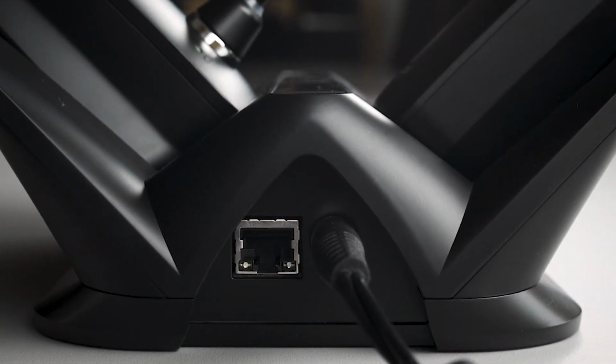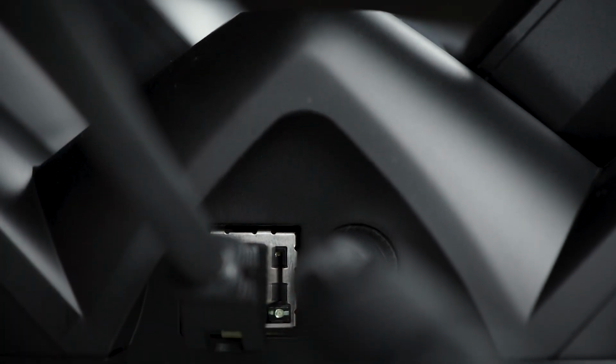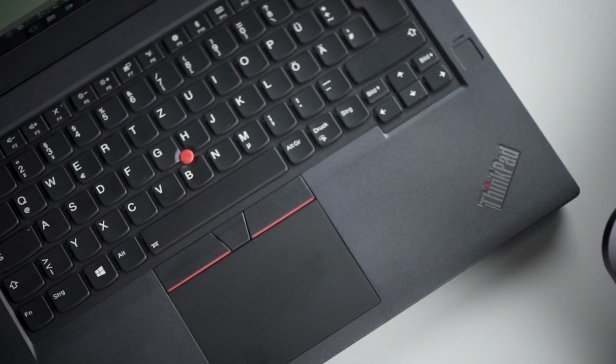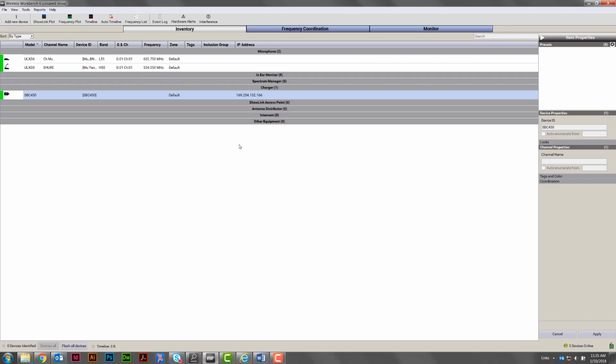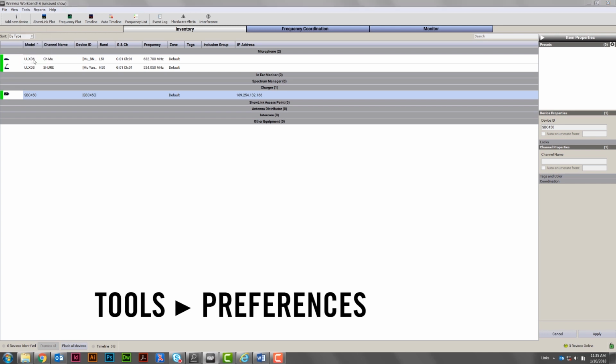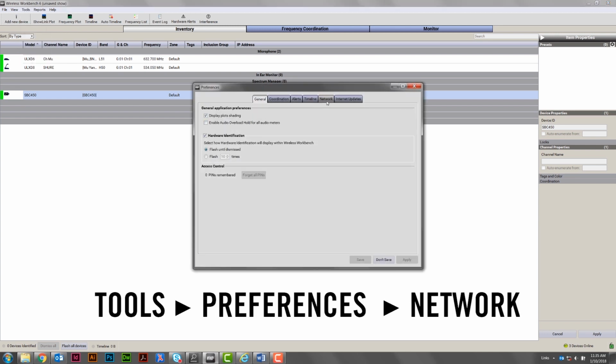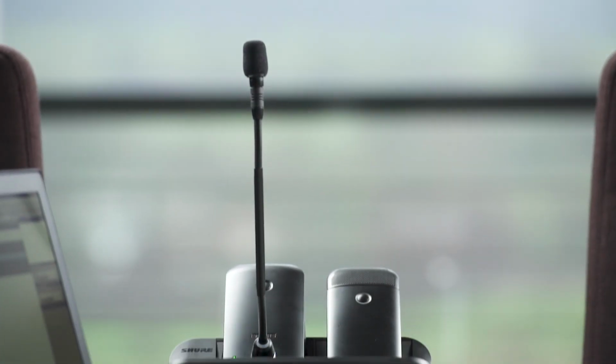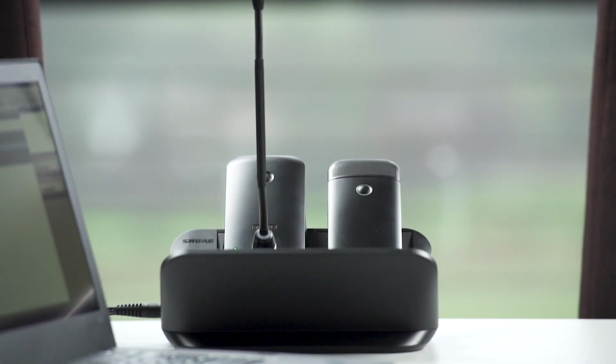Once installed, use an Ethernet cable to connect your charging station to the same network as your computer running Workbench. You can make sure Workbench is using the correct network by going to Tools, Preferences, Network. Next, find your charging station in the inventory list.